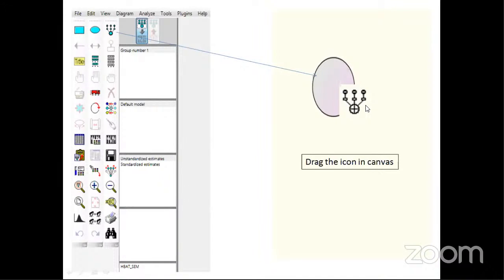Sir, it is not being dragged. You just click twice, you will be able to get it. Sir, I clicked on the icon twice, but nothing is happening. Yes, now it has come. Yeah, that's fine. So you just drag it and you will get this type of icon.